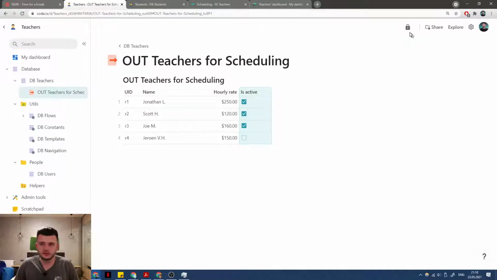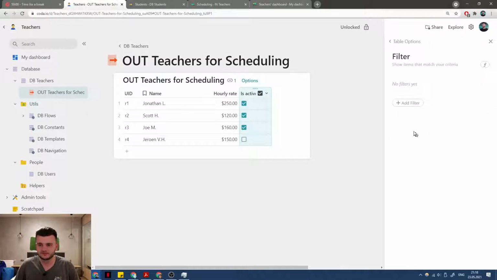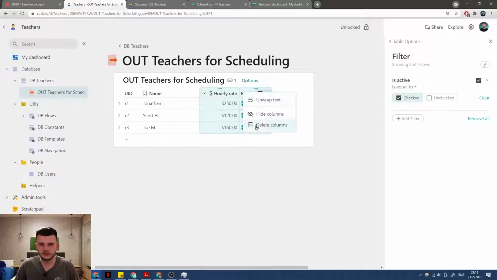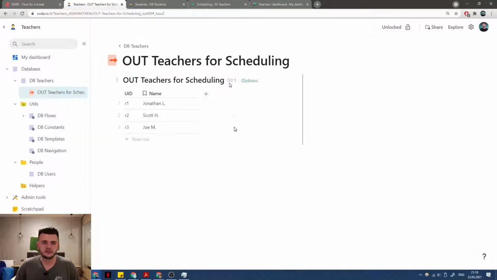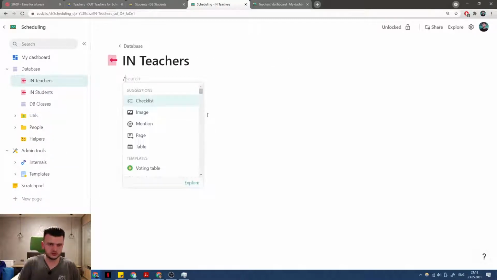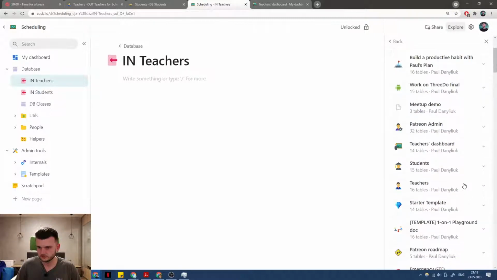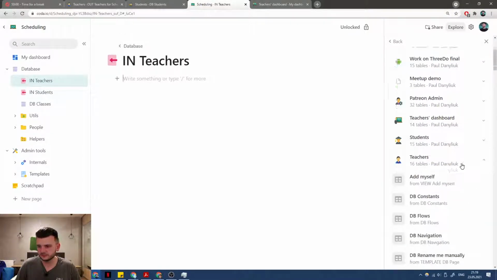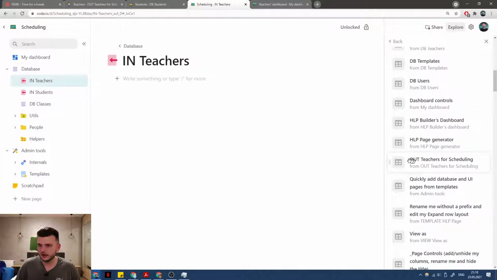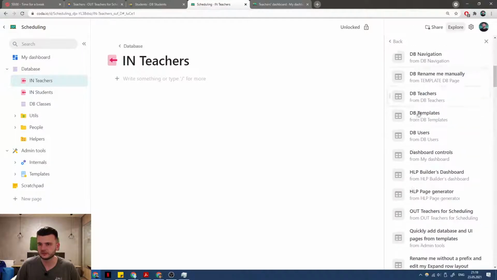And here we can set up our view. Add filter: is active is checked, and we hide the is active column because it's useless, and the hourly rate we also hide. And now in the scheduling doc, we only sync the teachers. The separate prefix helps us find the view out of this big list of everything.